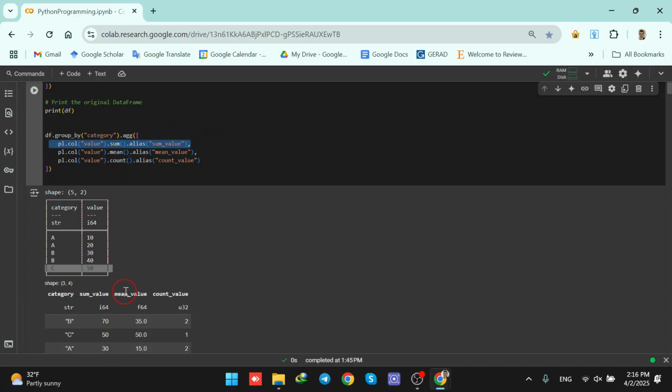Now, with respect to the mean of the values, we're going to do the same thing, but instead of the sum function, we are calling the mean function, which is going to calculate the average of the values in each category. Okay, so for category A, for example, we are having two values that are shown in the value column. So we call the mean function for the values that are in the value column using the col function from the Polars library for each category, because we are grouping by each category.